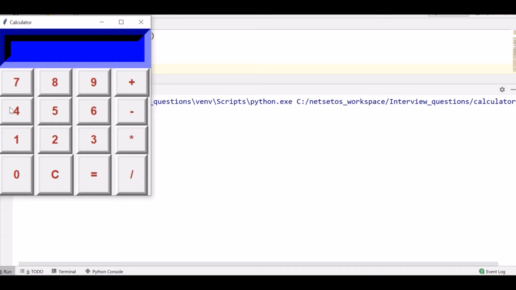For which, if we type 7 into 2 equal to, it will give its result. So let's see how we can build it.